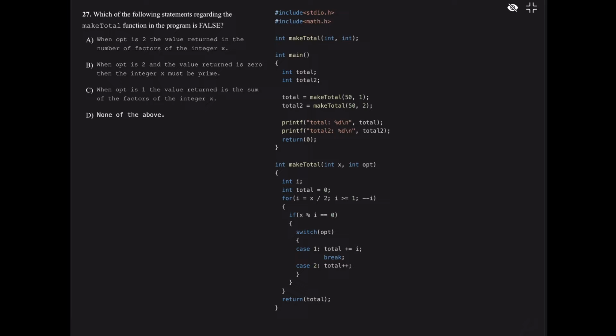All right, which of the following statements regarding the make total function in the program is false? Okay, so I bet what we were just talking about will kind of help us out in this. So it says when opt is 2, the value returned is the number of factors of the integer x. Oh, this is a typo. This should be "is," I think.